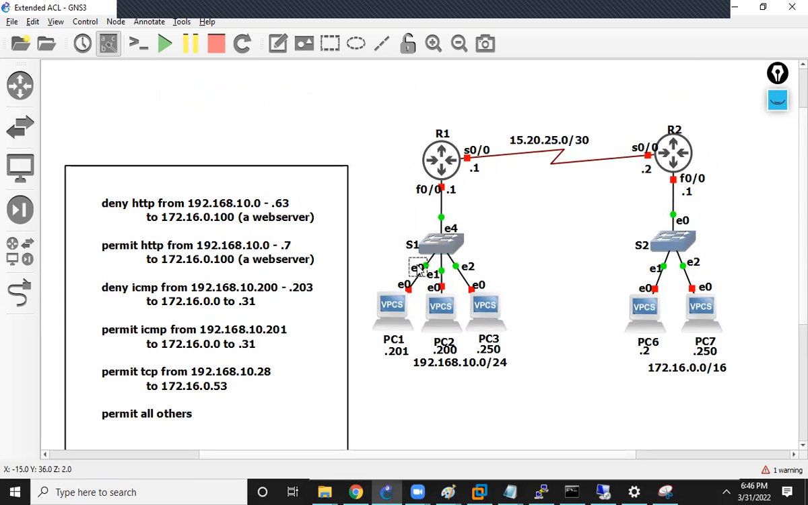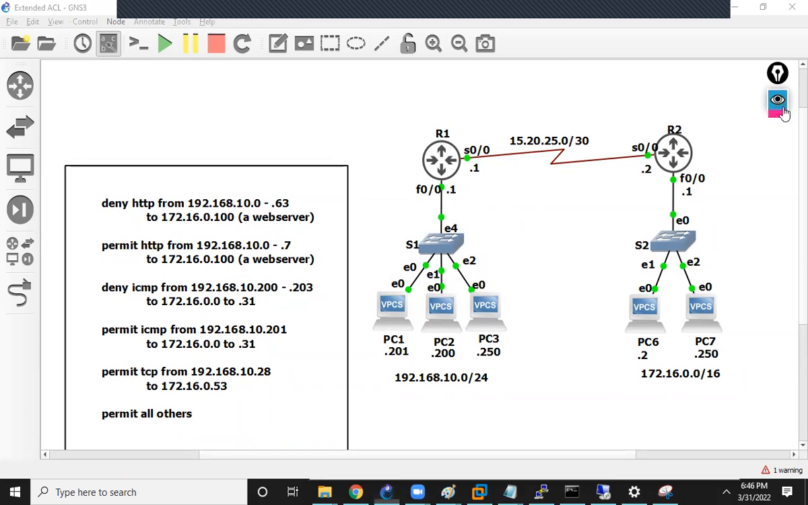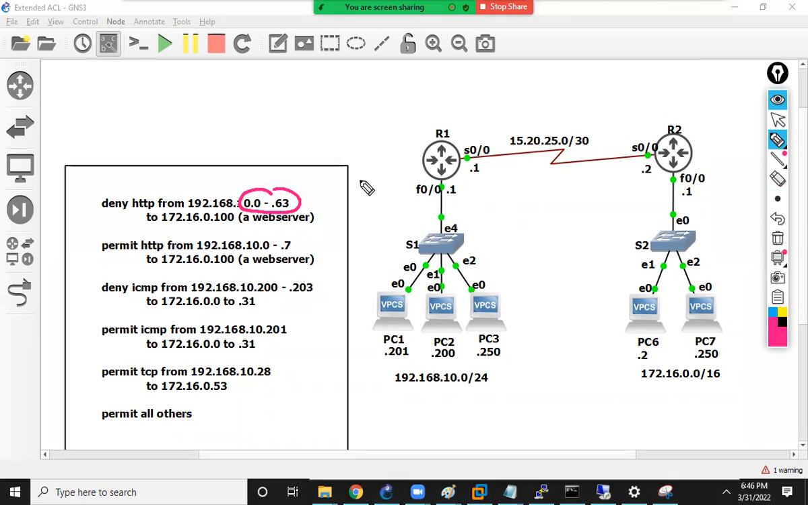I have the same diagram, the same topology here, but instead of the standard ACL, I'll be creating the extended ACL. Sorry. So here let me turn on the devices. Again we'll go with the same order. We'll check the number of source machines. When you check, you got 64 machines here. How many machines you got? 64 machines. So this is the source.